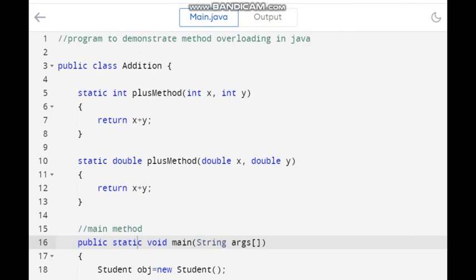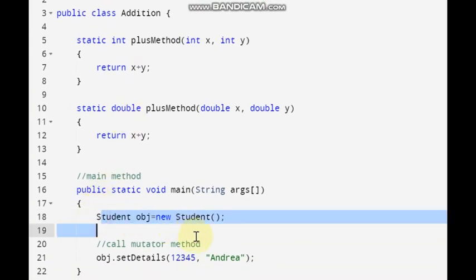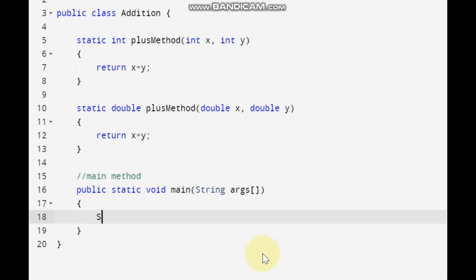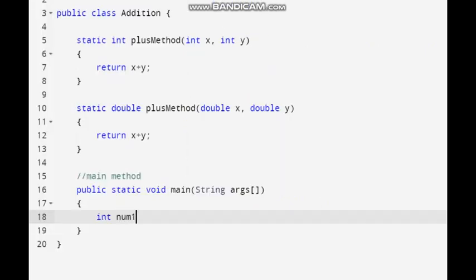Sa main method natin, create muna tayo ng integer variable na katulad ng kanina. So, as you remember na meron tayo nito, num1, num2, integer num1. At dito natin tatawagin yung plus method natin na may integer parameters. So, dito, mag-a-assign tayo ng value nila, which is, let's say, 10 and 66.